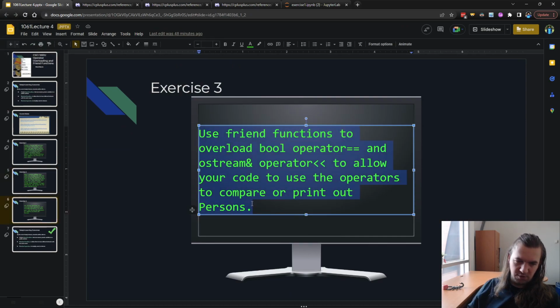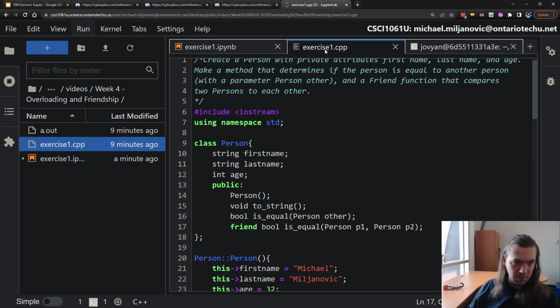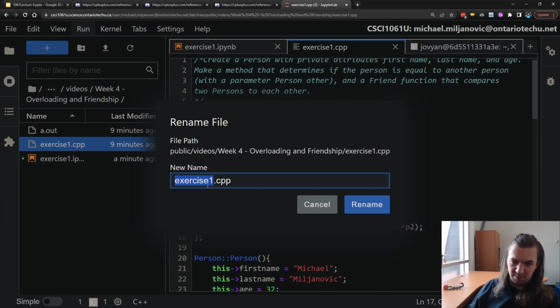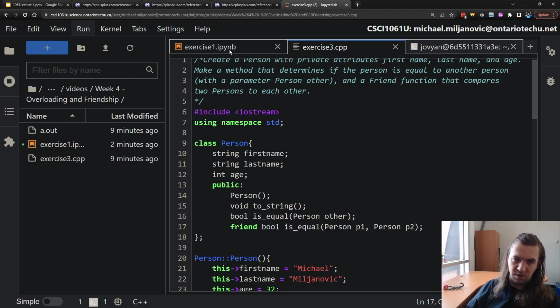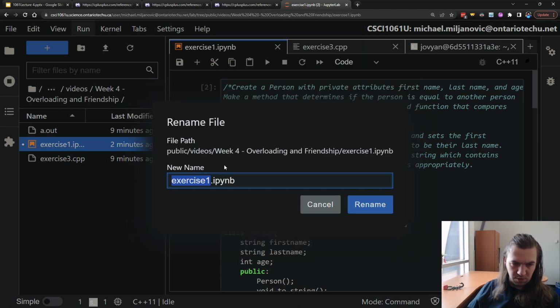Okay. We gotta use friend functions for this one. So let's do the rest of this in our C++ instead of our notebook. Okay. So I'll rename this then to be exercise 3, I suppose. And then this one is, you know, 1 and 2.